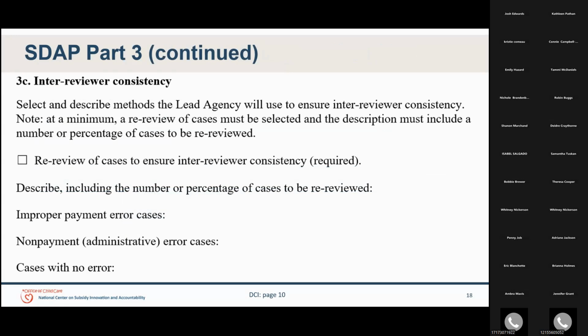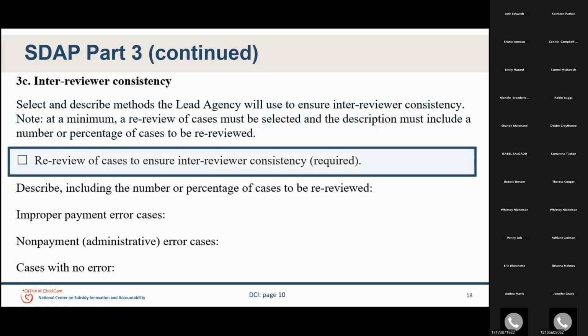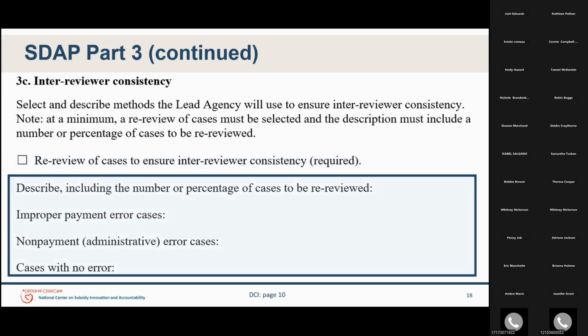Along to 3C, which is on inter-reviewer consistency, and there is a lot in this item, so I'll try and break it down clearly. You'll select the method or methods that you'll use to ensure inter-reviewer consistency. And all lead agencies are required to select this first box for re-review of cases. And underneath, describe the number and percentage of each type of case that will get a re-review.